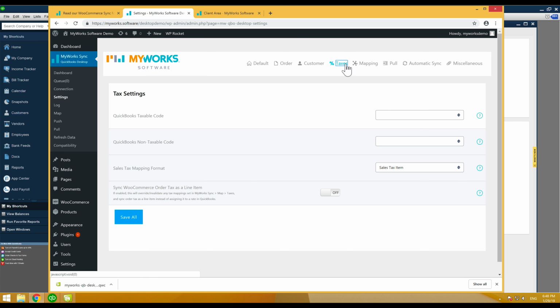The next necessary tab is going to be your taxes menu. Here, these first two tabs will usually be blank, and we'll simply select tax for the first one and non for the second one. This just tells us which tax code in QuickBooks is taxable and which tax code is non-taxable. Here as well is where, if you're using an automatic tax calculation service in WooCommerce, you would turn on the setting to sync WooCommerce order tax as a line item.